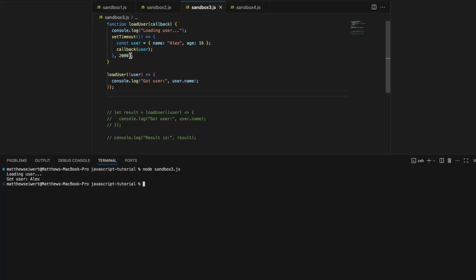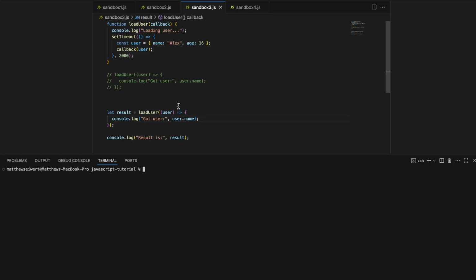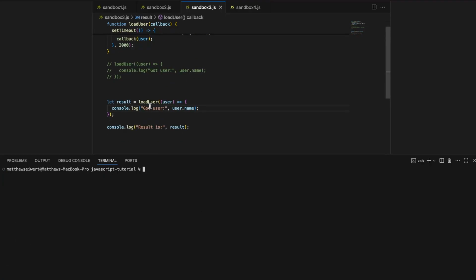This is simulating talking to a database or server, and you can see that here. Now, something that might be confusing, which I would like to make clear, is that you might expect, alternatively, let's say we did it this way, where we have a result. We want to store this in a variable, and then we want to console.log this result. What happens if we do it this way is you'll see loading user, result is undefined, and then we see got user Alex.